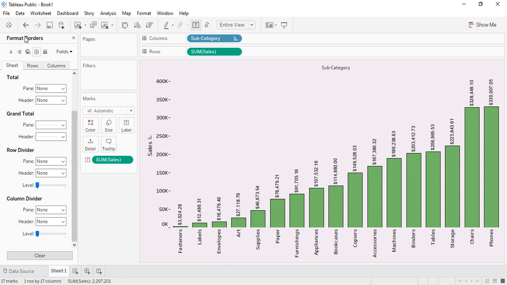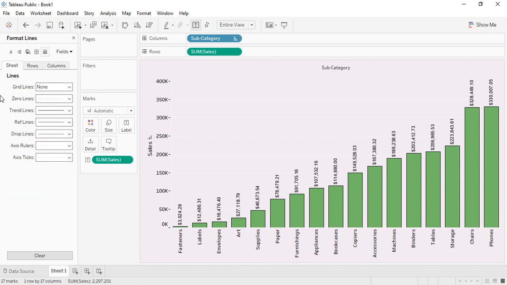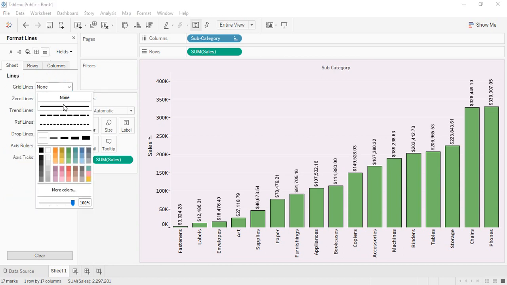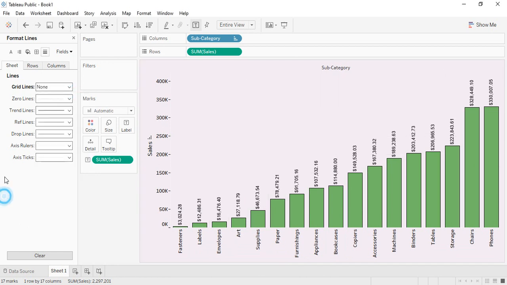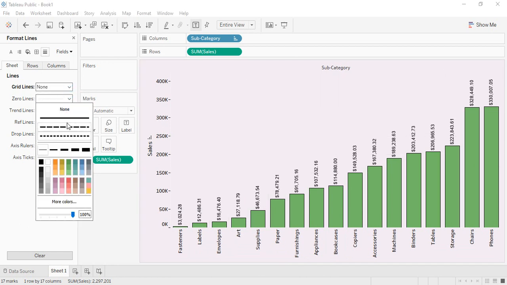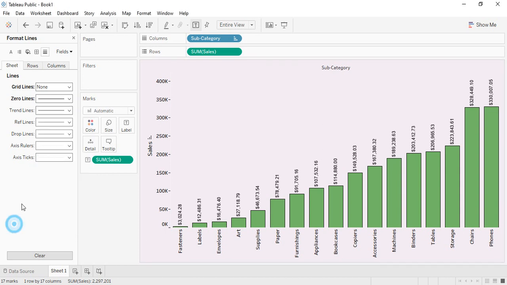You can apply the borders as well. Last but not the least, we have this lines option, which is for the grid lines. If I allow these grid lines to be there in black color, these kinds of grid lines would be shown to us, which would act as reference points for the visualizations, but let's just go with none. Next we have the zero lines. Let's select a black color for the zero lines, and yeah, it's not shown right here.